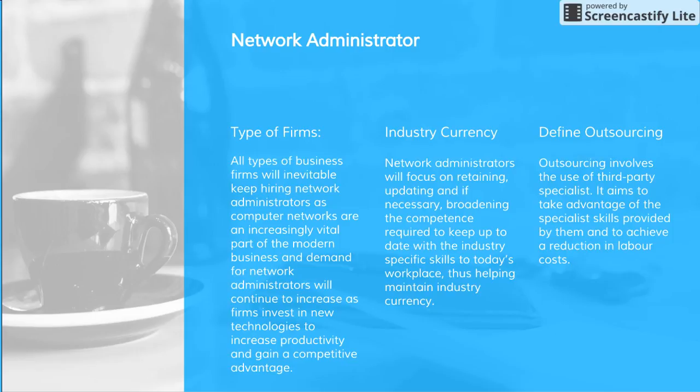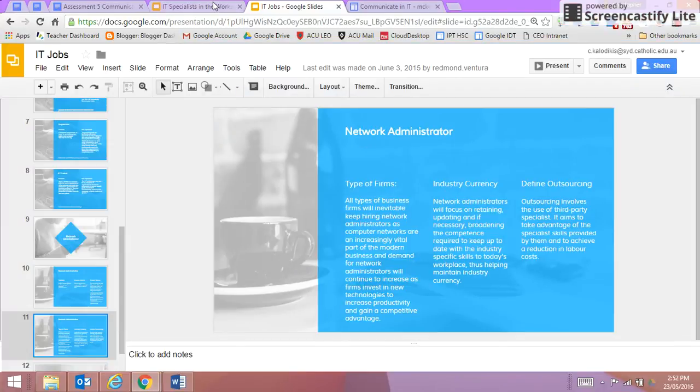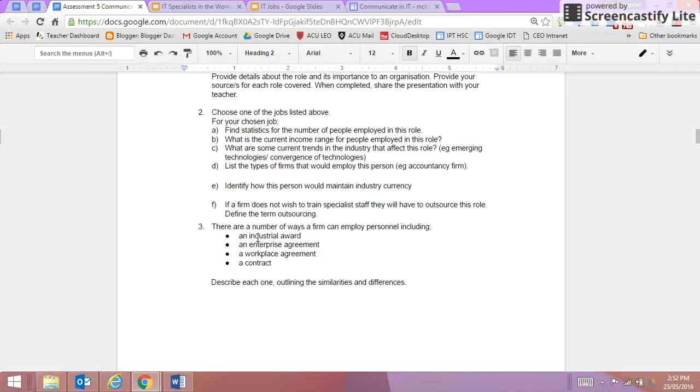But you can see the key use of terminology here. We've got the industry currency, what outsourcing is all about. So they've actually gone to a bit of effort to make sure we understand what network administration is specifically all about. So the final part of this section then is looking at how do people get paid?